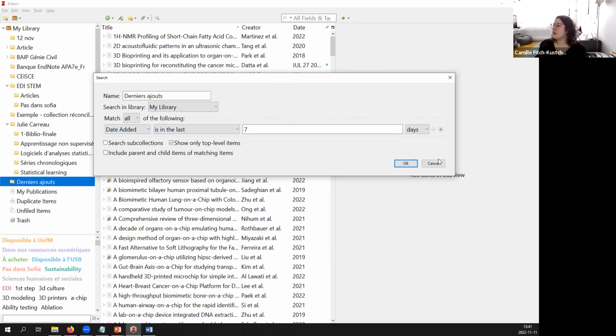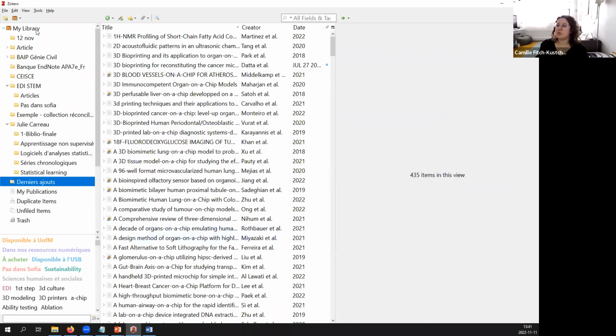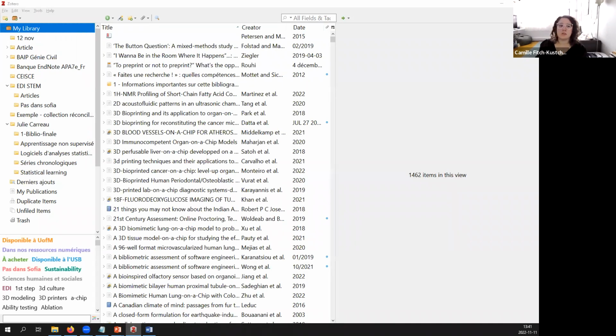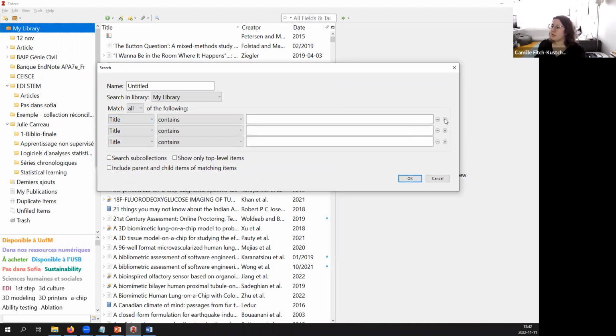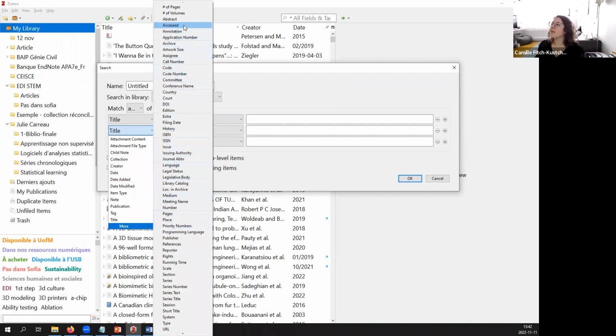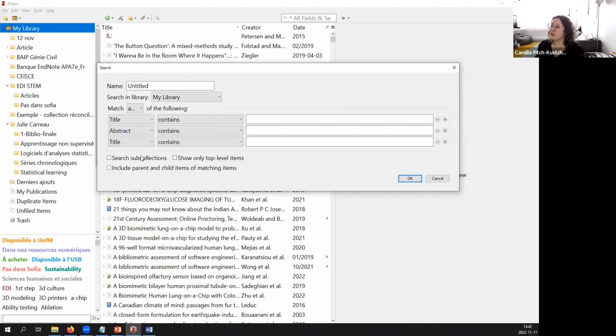I could also do this with a topic. So for example, I'll create a new saved search here. So for example, if I wanted, here, any of the following, either title or, for example, abstract. Where's my abstract here, or my tags? And if any of them says, for example, on a chip.